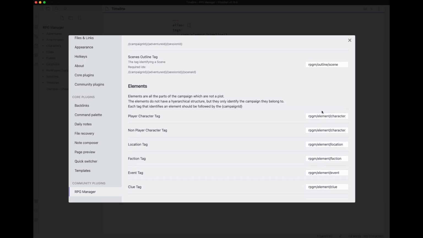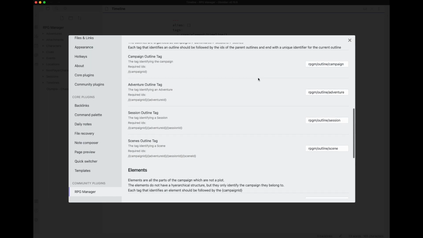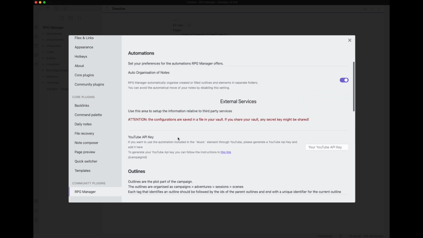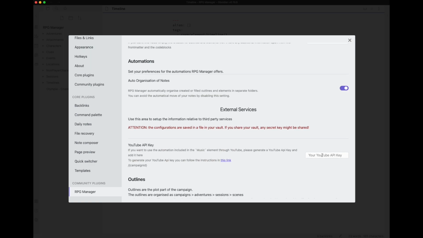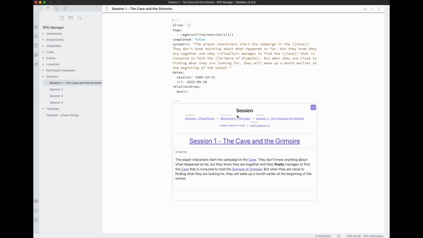You can specify what are your tags, the tags that I want to use. If you change this, they will not change the existing tag, it will only read things in a different way. And because there is some possibility to add some music, if you add a YouTube API key, it will automatically grab the thumbnail of the music. So let's go back to our session, okay, in session one.